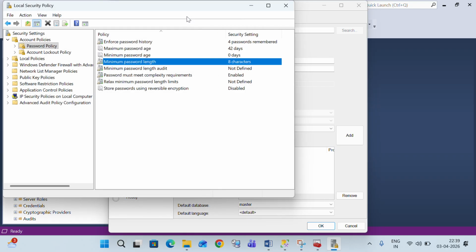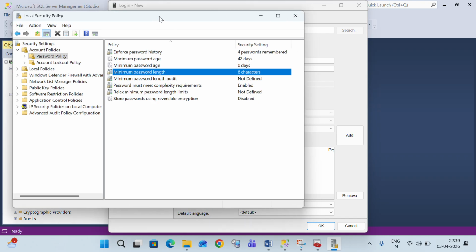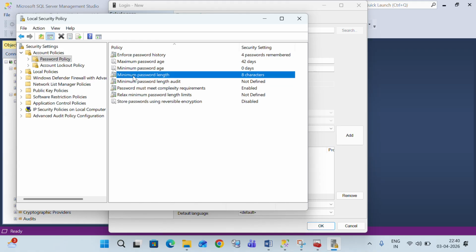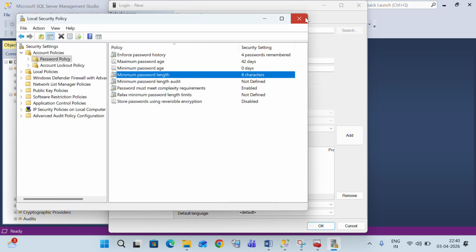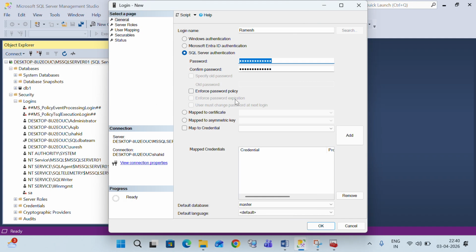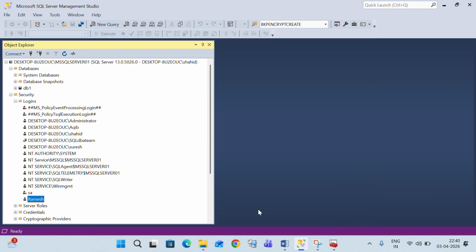So yeah, this is the security policy, local security policy. We can change the length and everything as you want. We can't do this from the SQL Server level; we have to do it from the Windows authentication level. So hope you have understood. Here I will click OK as Ramesh. Okay, so the Ramesh account has been created.